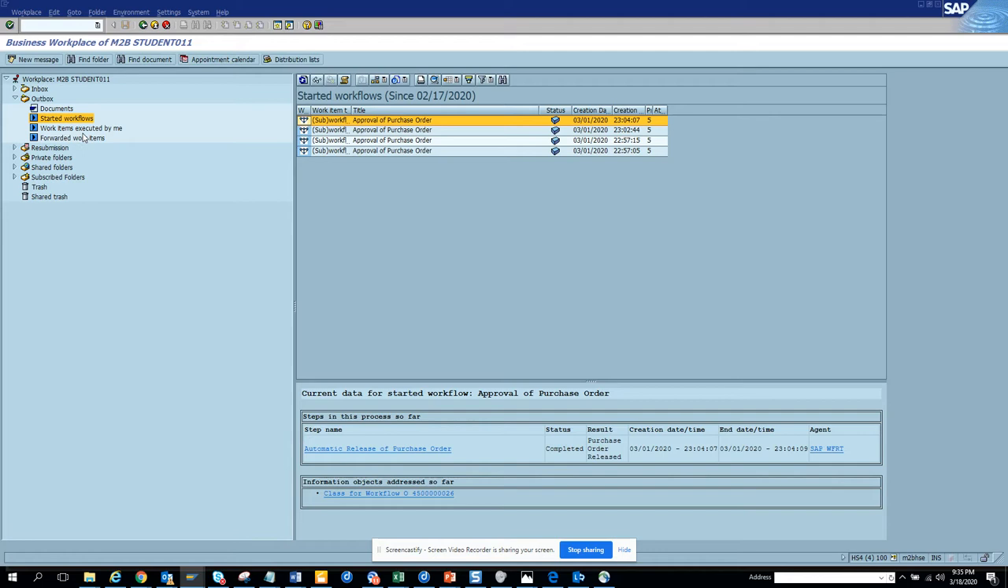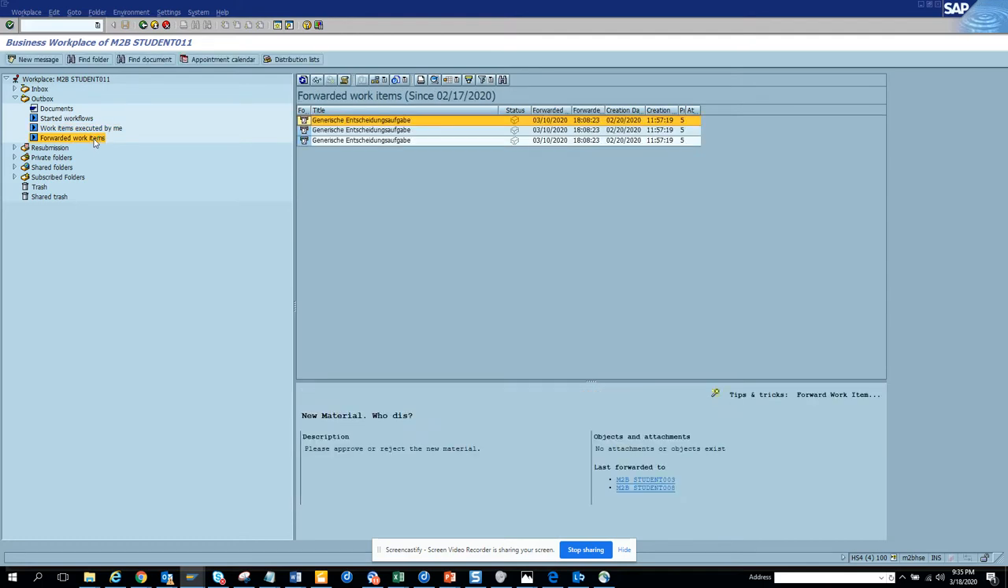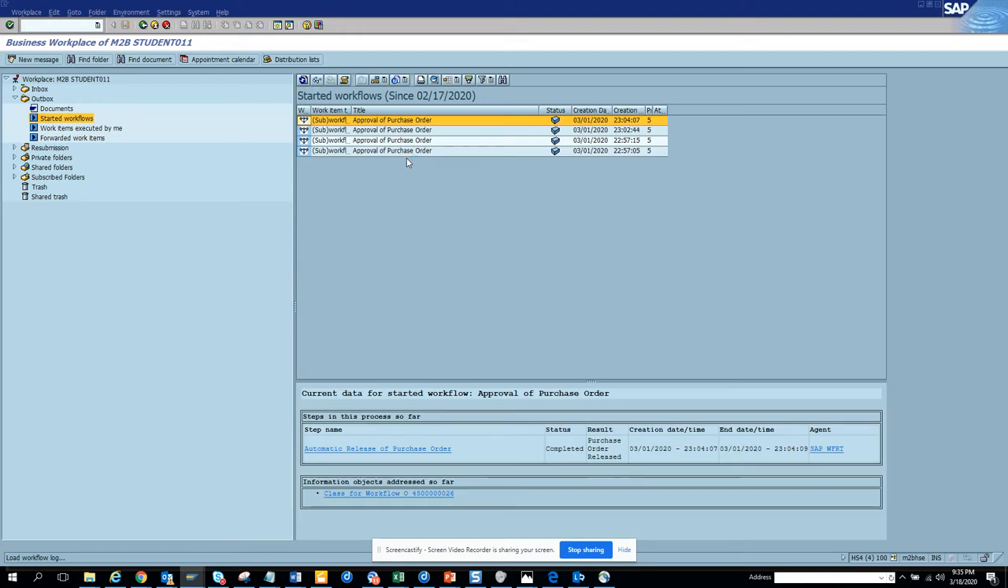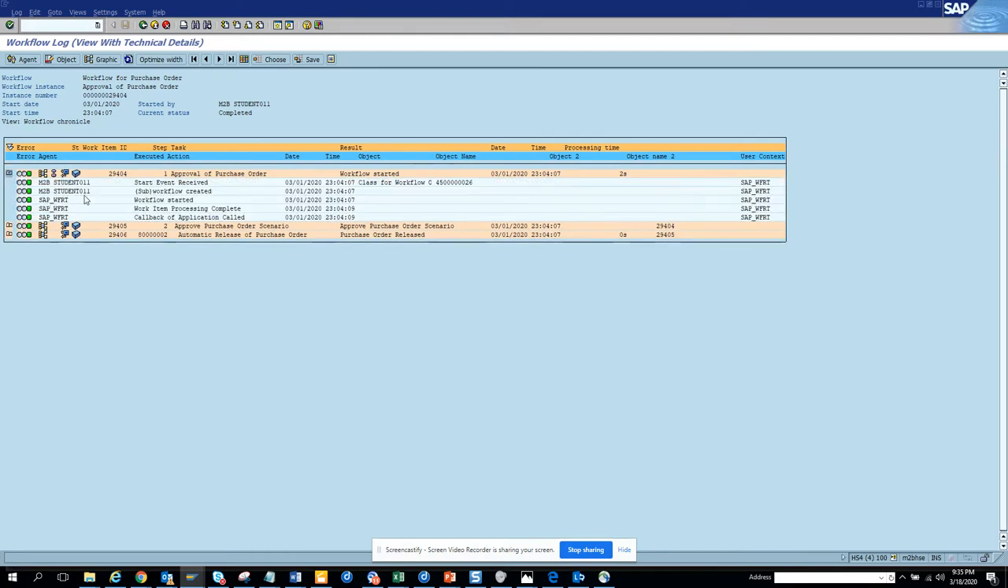Okay. And work items executed by me shows anything that was executed by me and that I have completed. Okay. And forwarded work items shows me anything that I have forwarded. Okay. So now let me show you what I'm talking about. If I click on the workflow log here, you can see my ID.